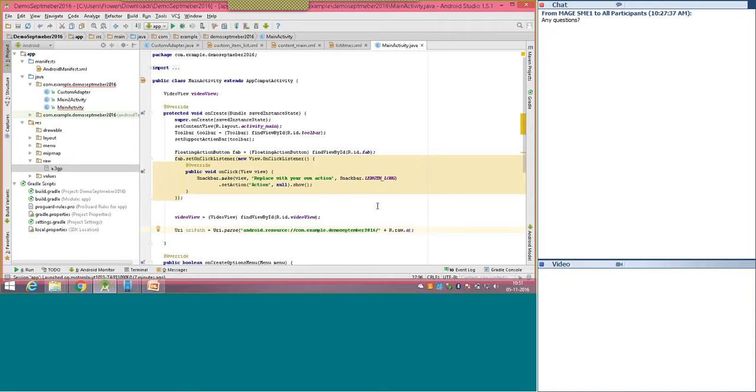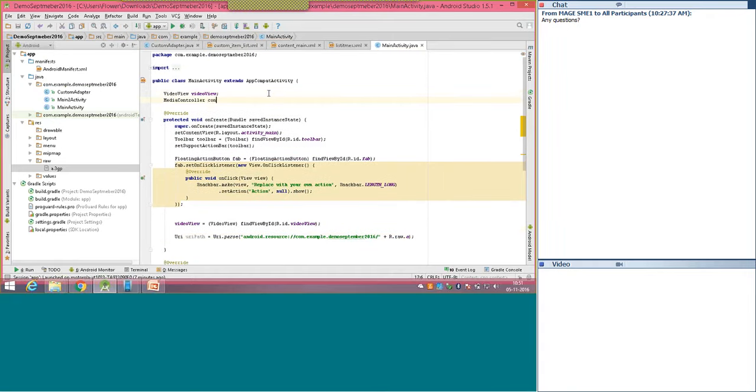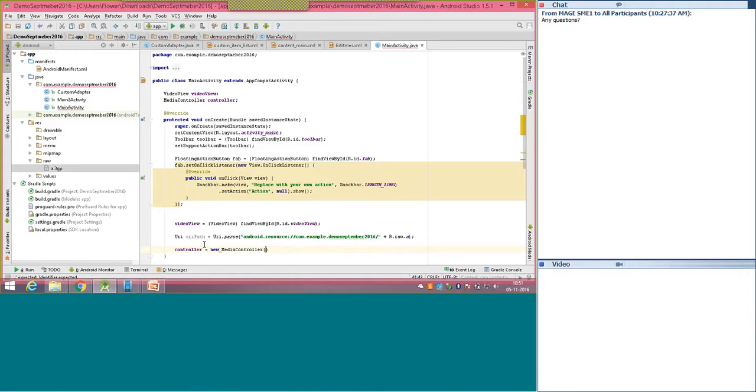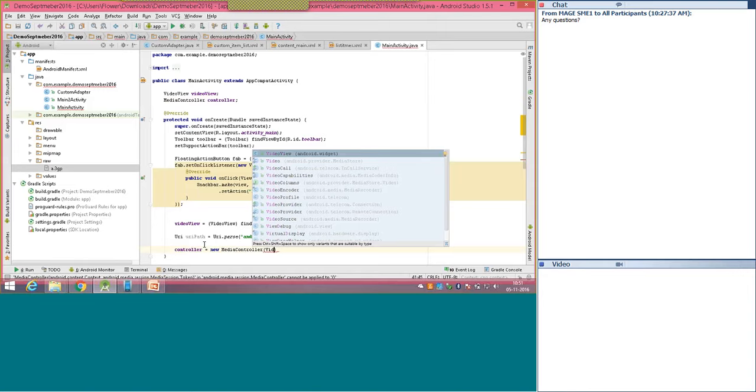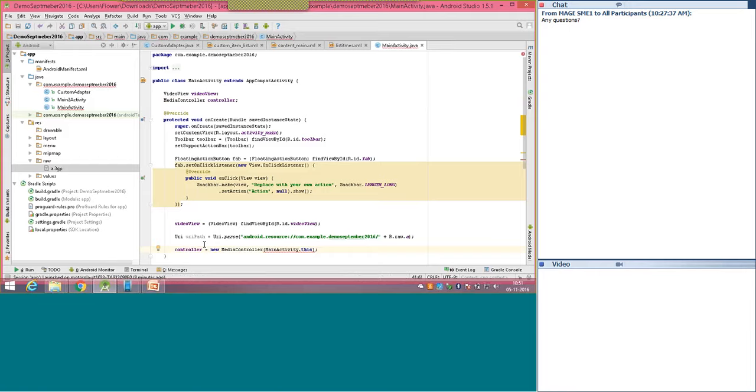Now we have the URI path and we have the video view object also. Next, we have to create a media controller class which will provide you the controllers. Okay. So to create that, controller equals new MediaController, main activity dot this. Okay, this will create the media controller.